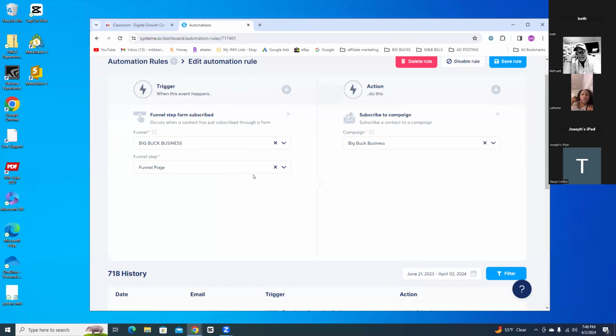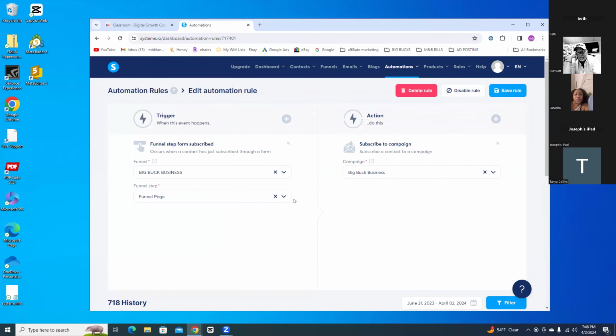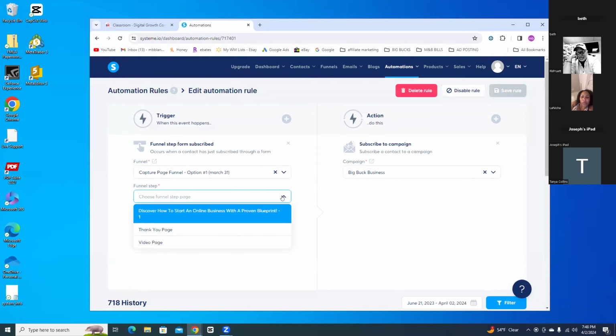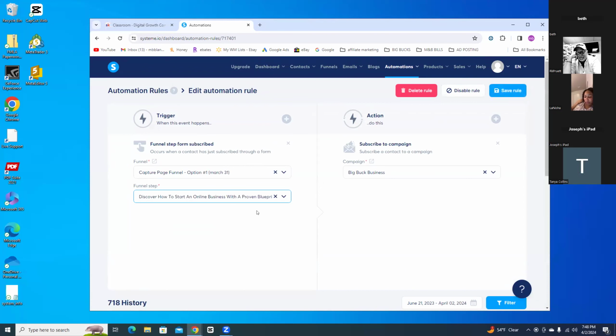And then funnels, Big Buck Business. And then can you click on the funnel? Click on the down arrow beside funnel, where it says Big Buck Business. Up, next one. That one. There, yeah. Click on capture page funnel. And then the funnel step. And then click on discover how to start. And then click on the arrow beside the campaign.